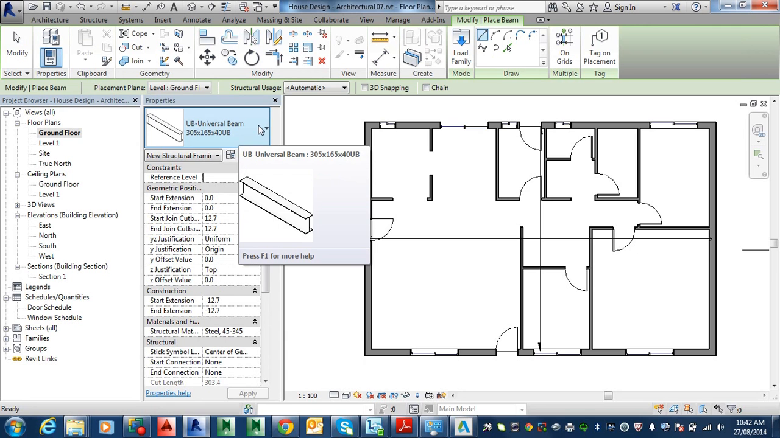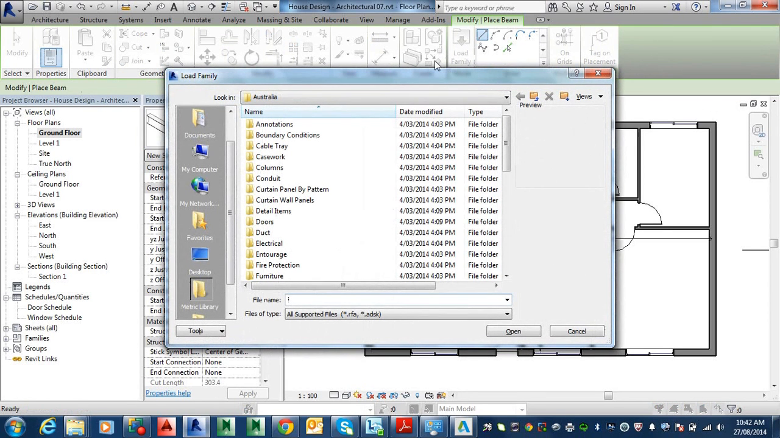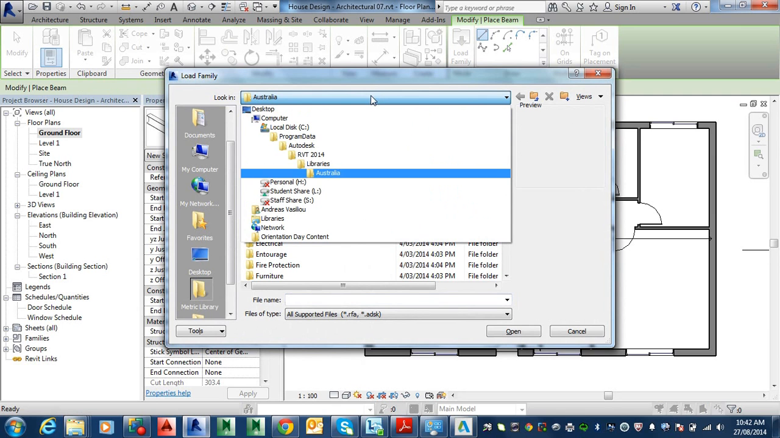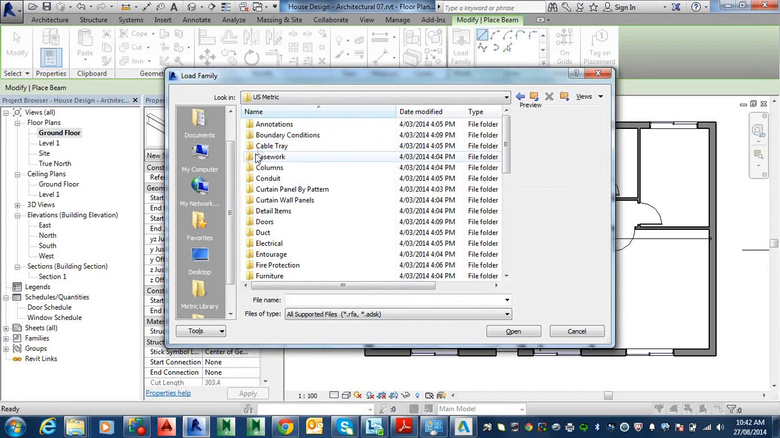It's not what we want. According to the instructions, we really want to get to a concrete thing. So, first of all, do we have a concrete thing here? No, it doesn't look like we have. So we have to load one up, I suppose. We'll have to go to this metric family thing here, which is under libraries, metric, and it's under structural framing.